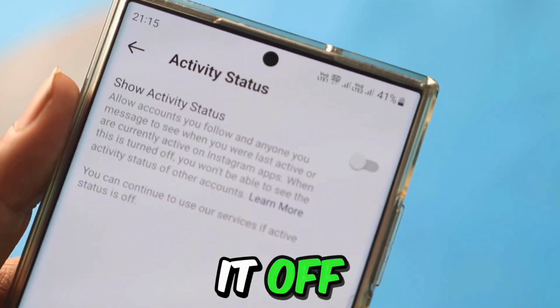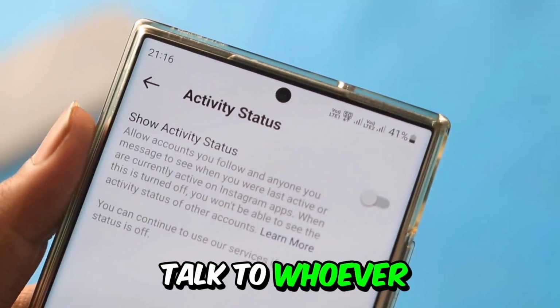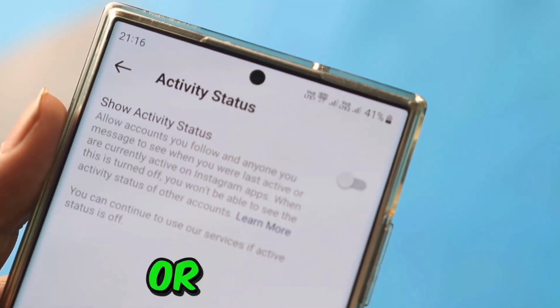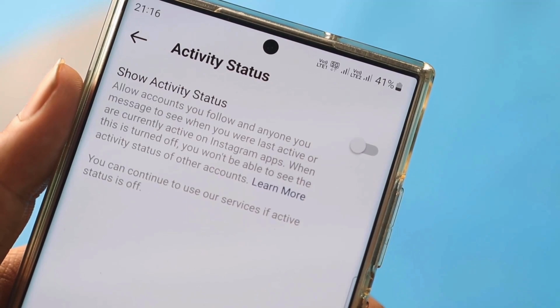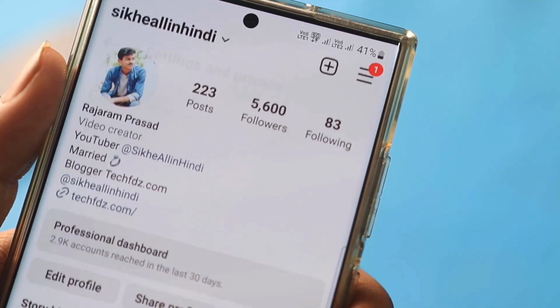So see, when you turn it off, then now you all stay online on Instagram for 24 hours. Talk to whoever you want. No one can see whether you are online or offline on Instagram. You can talk to anyone. You will not see any green tick or green dot or active now status anywhere. Come on, I will show you its live demo.